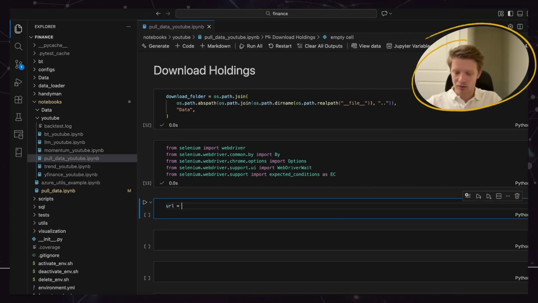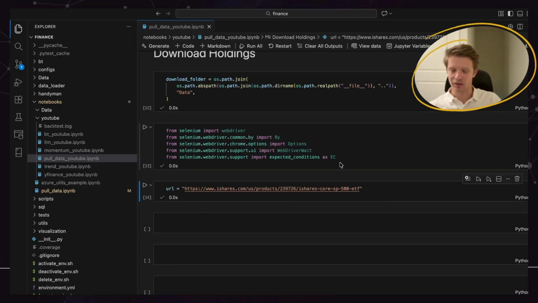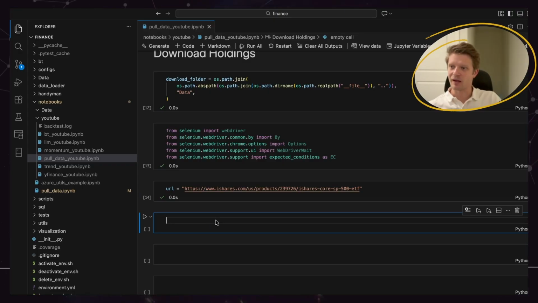And we're going to store the URL that we just copied over from our iShares website. That is already all the prerequisites. So let's start by actually building our web scraper.